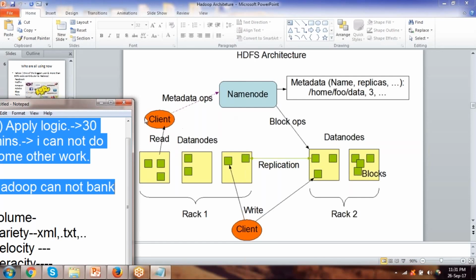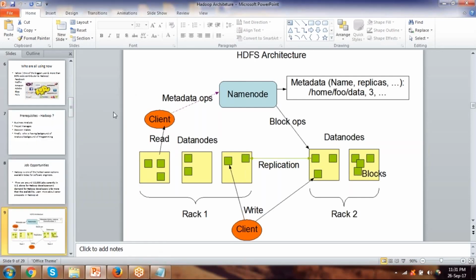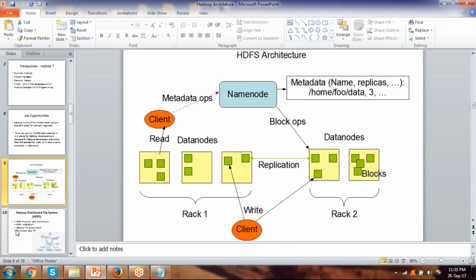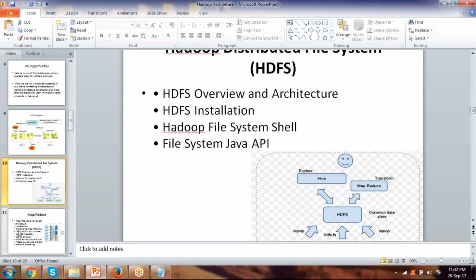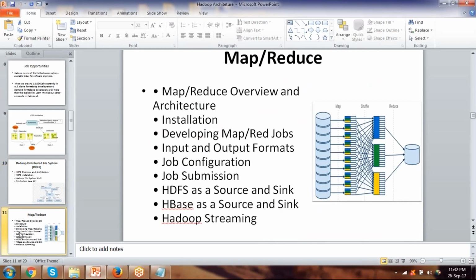So this is the main core component of the Hadoop framework which I wanted to discuss with you. We have discussed so far what Hadoop is, how it evolved, why we need to use Hadoop, and where exactly we need to use it. These are all the Hadoop file system architecture. Now let's go to the next heart of the Hadoop framework.